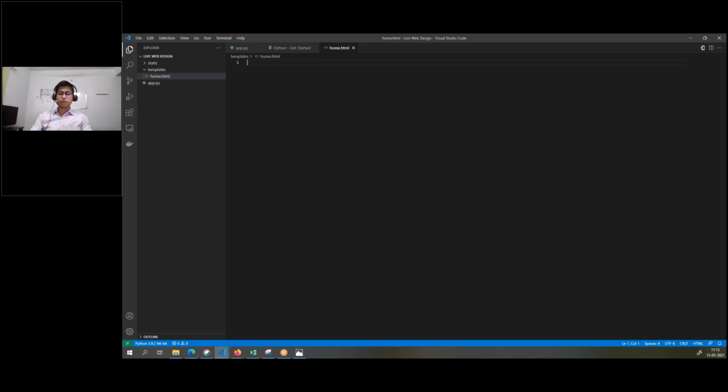Of course we're going to use Flask. We need to import Flask in this file, but before that, Flask should be installed in your system. I'm assuming it is not installed. So how do you install Flask and all the dependencies? For that, go to the terminal in the top menu, where we have file, edit, selection, and all these things, and open a new terminal. I'm inside this directory, live web design.